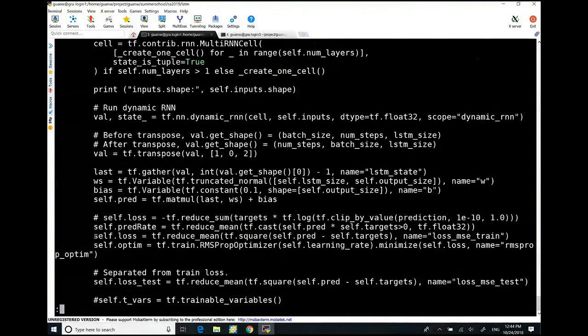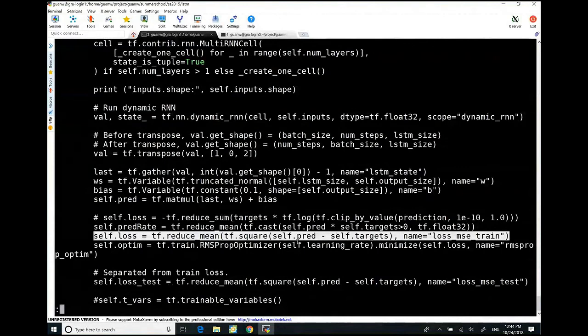First, we measure the loss. So we measure the difference between our prediction and the real target. And then we do the mean square error, so we square it and calculate the mean. We want this loss to be as small as possible.